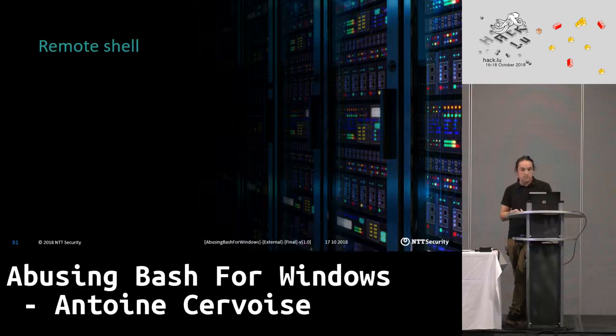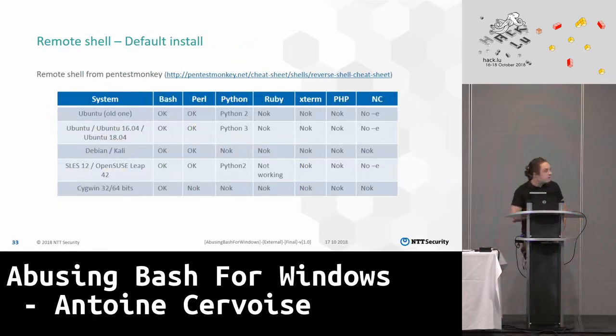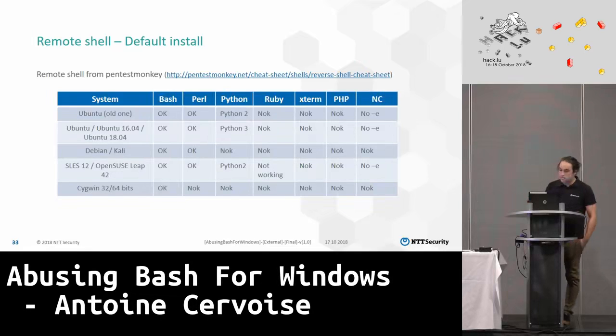So for the remote shell part, there are 2 points: the one-liner remote shell you can have from Linux systems, and the meterpreter one. I looked for a cheat sheet from Pentest Monkey, a list of one-liner reverse shells. I just didn't use Java because I had to compile some stuff, and I looked into every system to see which one uses Bash, Perl, and so on by default. And you've got a lot of remote shells by default.